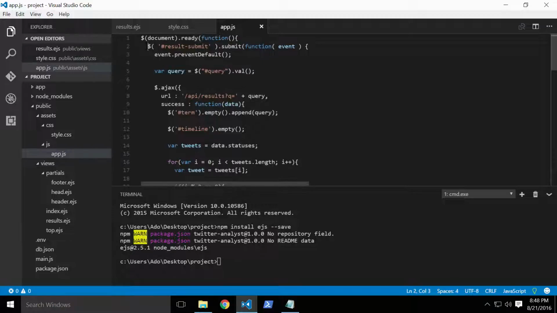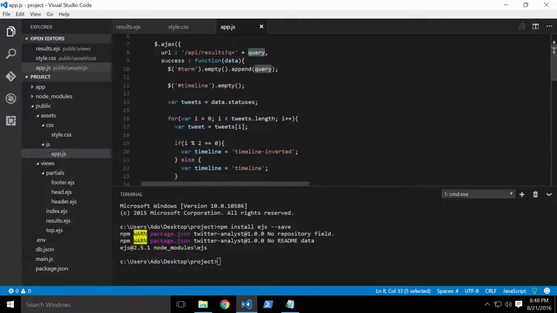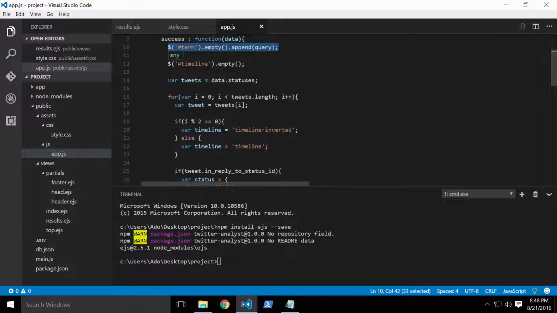We'll add a listener so that when the results submit form is submitted, we kick off an AJAX request. The AJAX request will be made to the API/results route, and we will make sure to pass in our search query. In the success callback function, we are first going to replace the existing search term with the new search term, and then we are going to clear the current timeline of all its tweets.